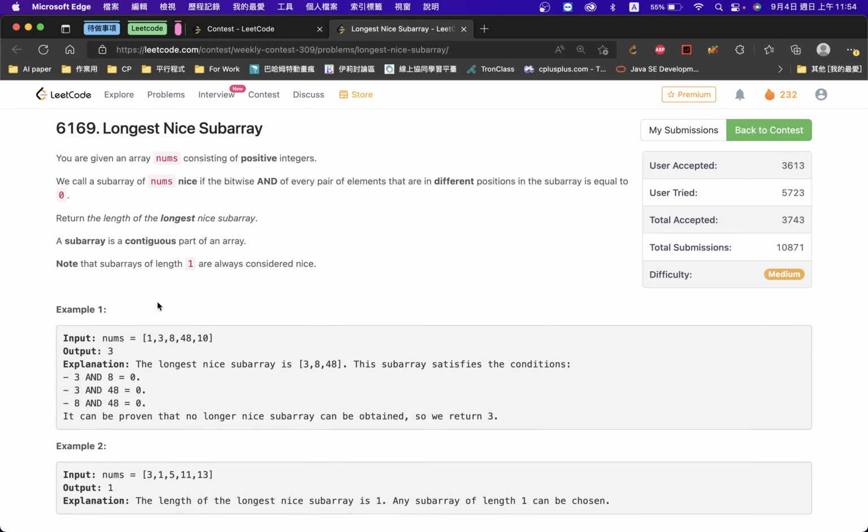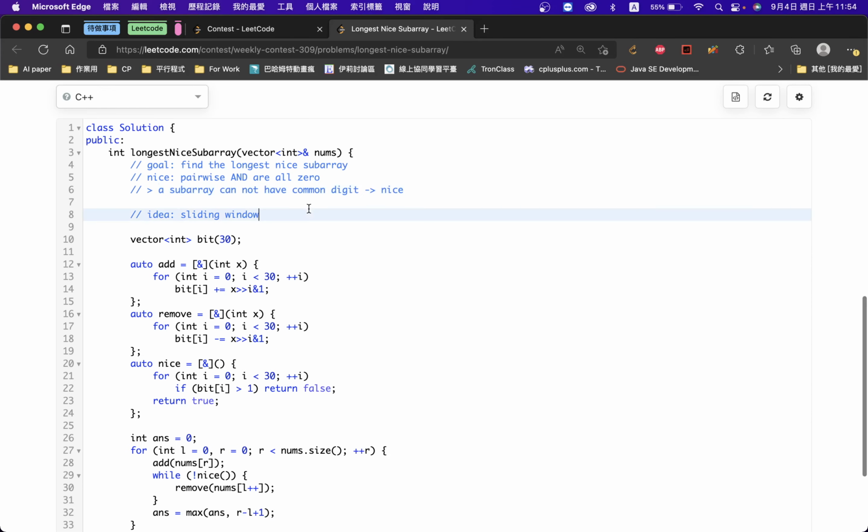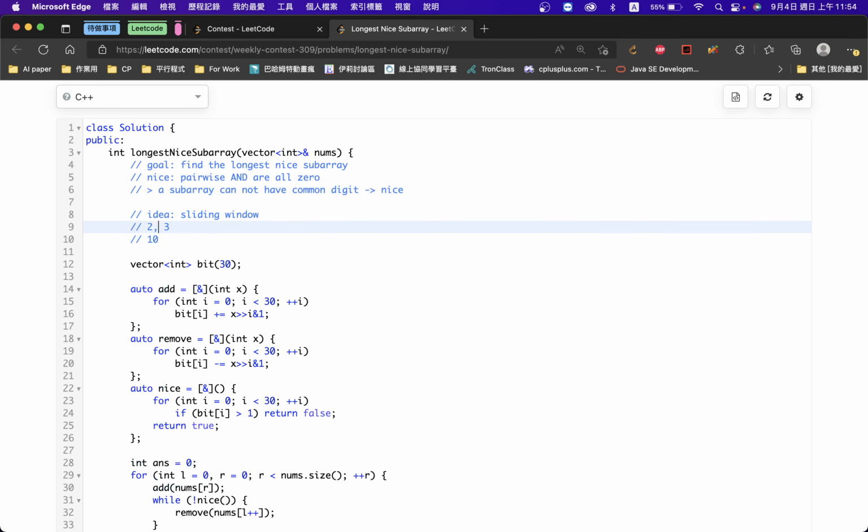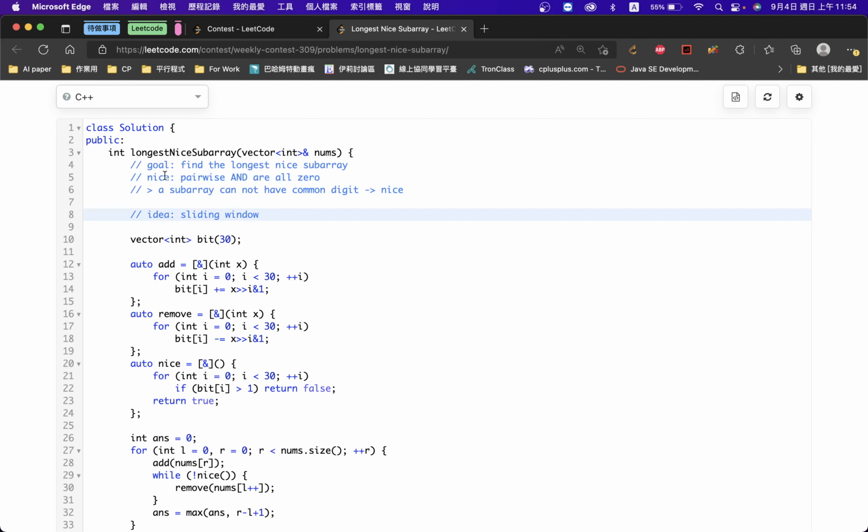What does it mean? That means the bit set, for example, 2 and 3. We convert them into base 2: 2 and 3 are 10 and 11. They have a common digit here. So actually the pairwise AND is 0 means we cannot have a common digit. Yeah, so we can convert to this condition.